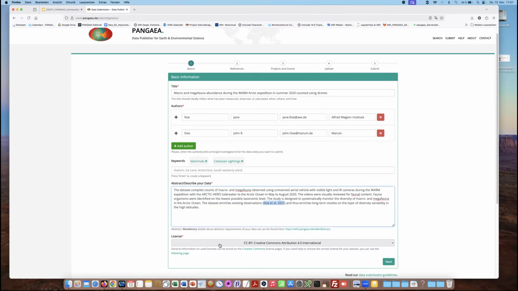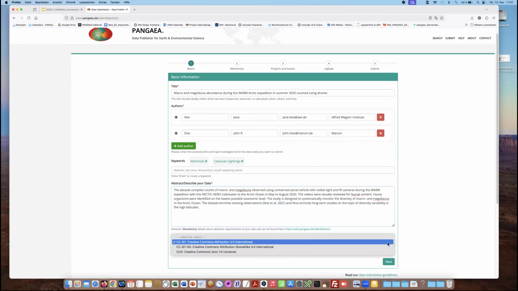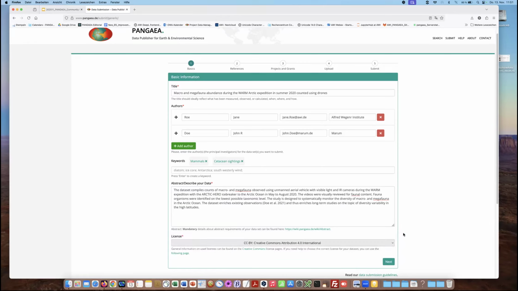You see the last point on the first page, it's the license. There are some licenses you can choose. Just here, the information, the best way is to use CC BY. That means that your data set is open access and can be used by other authors. But they have to fully cite your dataset. If you want to know more about this license, go to Creative Commons and see the descriptions of different licenses.